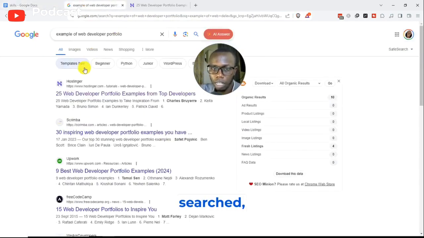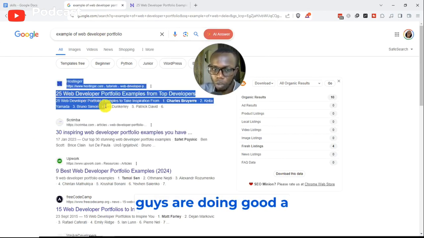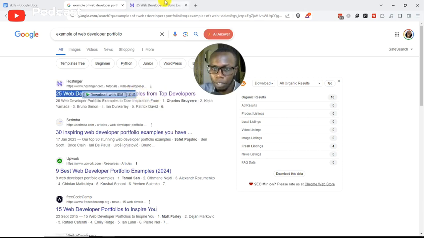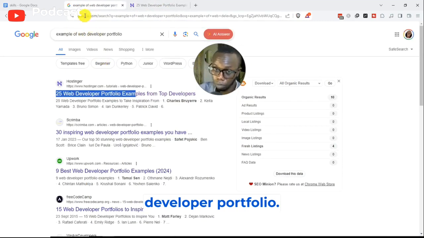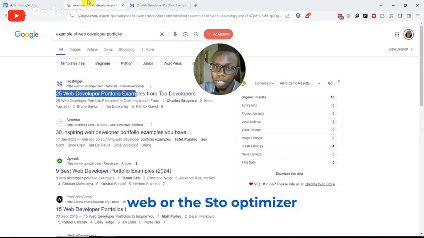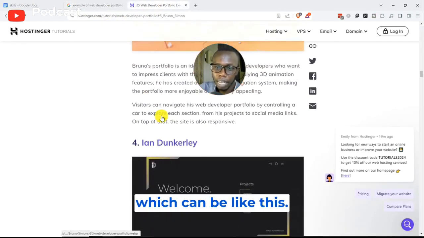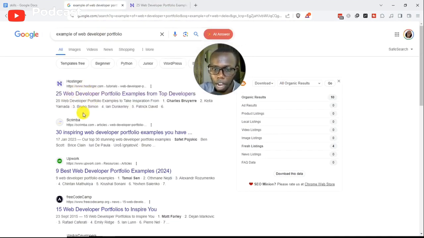So for example, when I went and searched for example of a web developer portfolio, these guys showed up: Hostinja, then Screambar, and Upwork. Based on these three, I can say that these guys are doing a good job optimizing this exact page to show up whenever someone searches for web developer portfolio. You get the idea? So your job as an SEO optimizer is to find a keyword, which is this, and optimize a page which can be like this, so that whenever someone searches that keyword, your page shows up on the top.